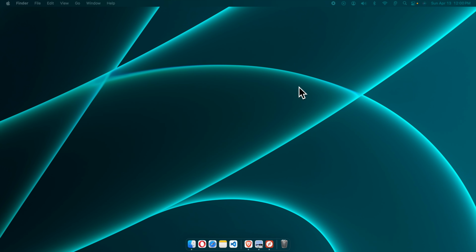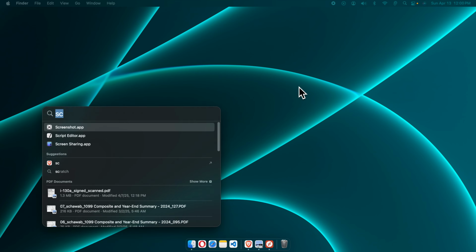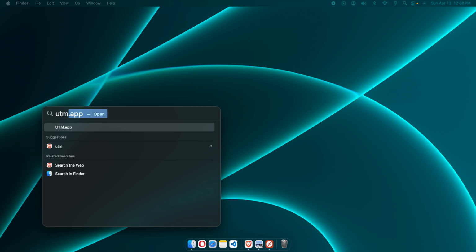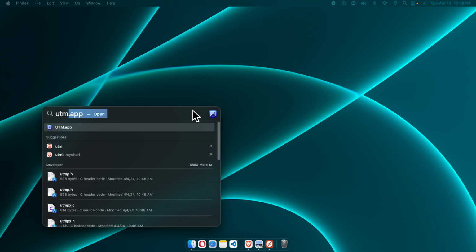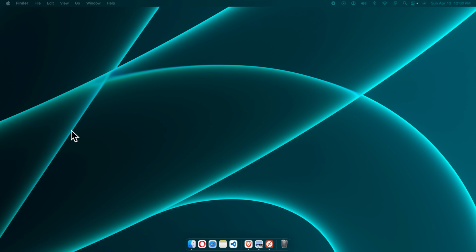Now let's test the software to see whether it is installed properly or not. I'm going to open the Spotlight search by holding the command key and spacebar key all together, and start typing UTM. If the UTM software is installed successfully, then we'll see the related search there. I'm going to click this UTM app, and very shortly it will start opening the UTM application.